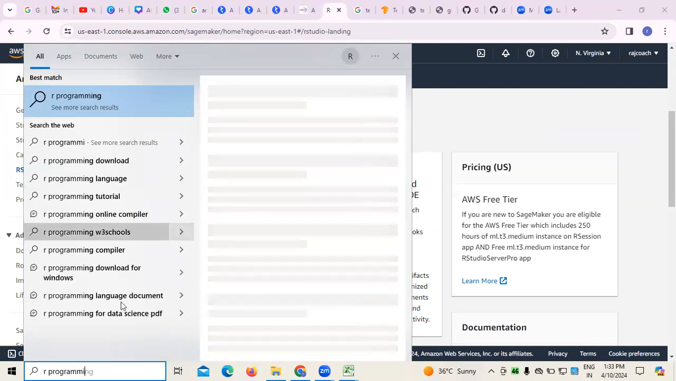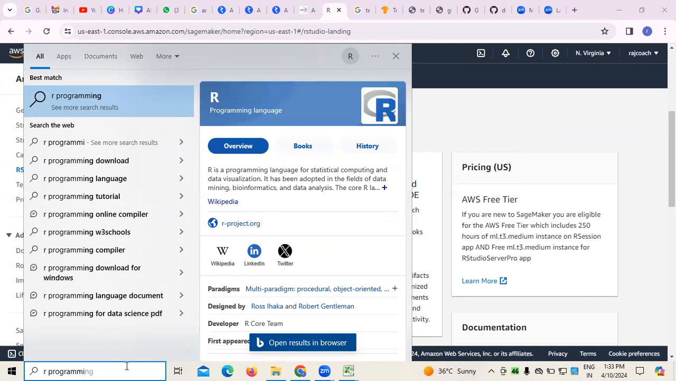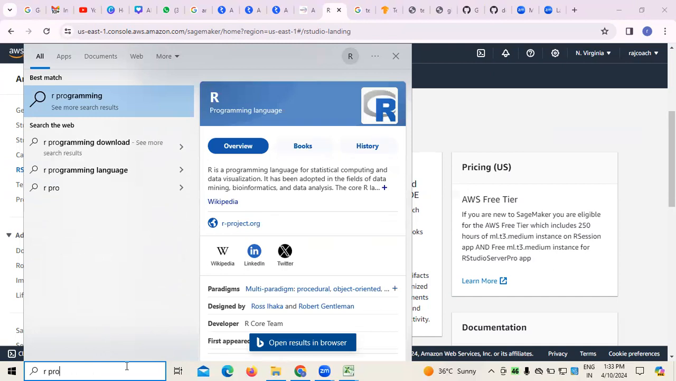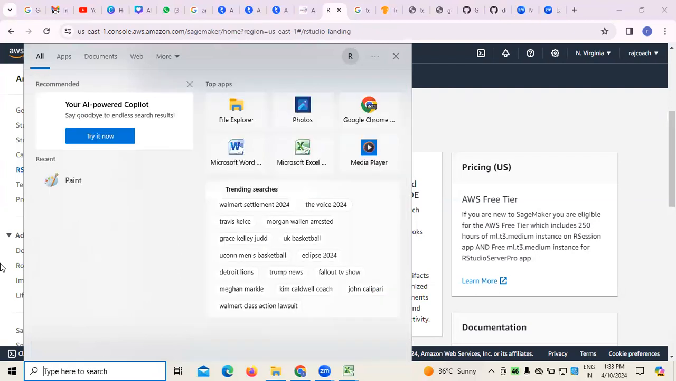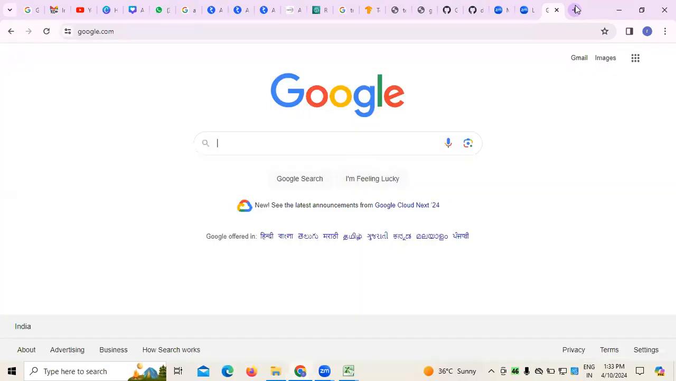So our programming language is there, right? If you want to install R programming language, we can install it because it's an open source tool, and it can even be used here.